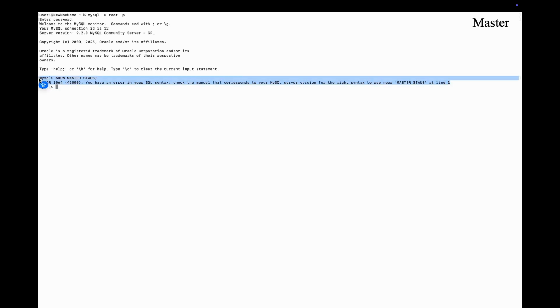That's actually because this command is supported on older MySQL versions. If you're running an older version of MySQL, show master status will work perfectly. But in the latest MySQL releases, the command has been updated. So instead, you need to use show binary log status. This will give you the same information, the current binary log file and the position, which we need for configuring the slave. Alright, so if the first command didn't work for you, let's run the updated one instead.